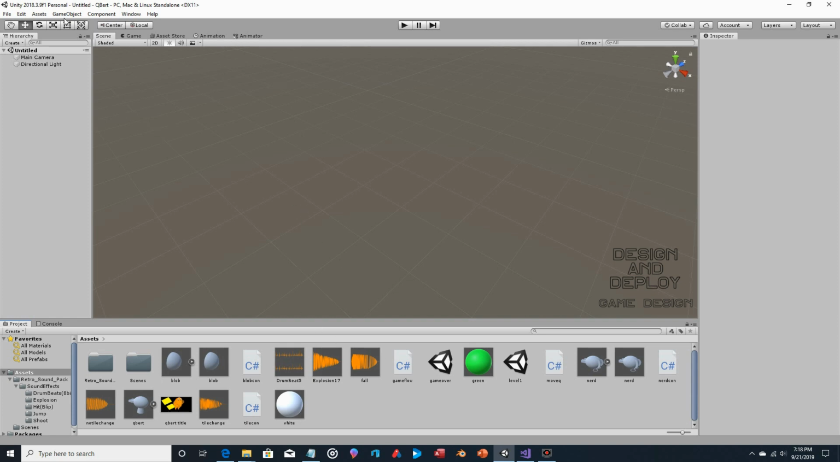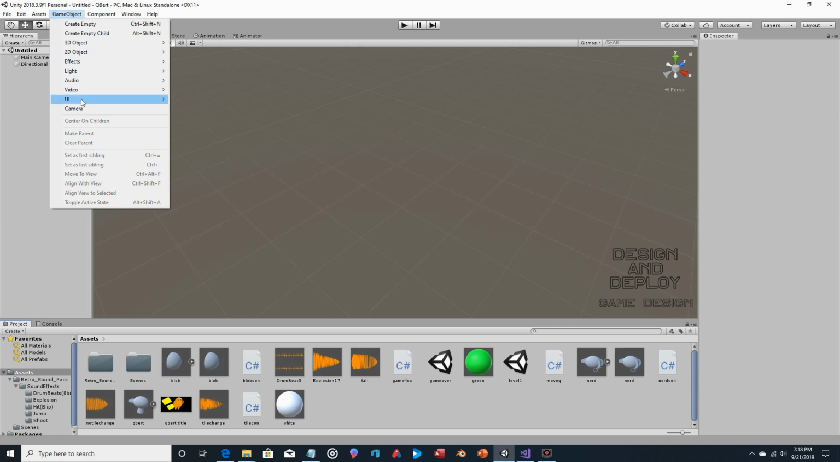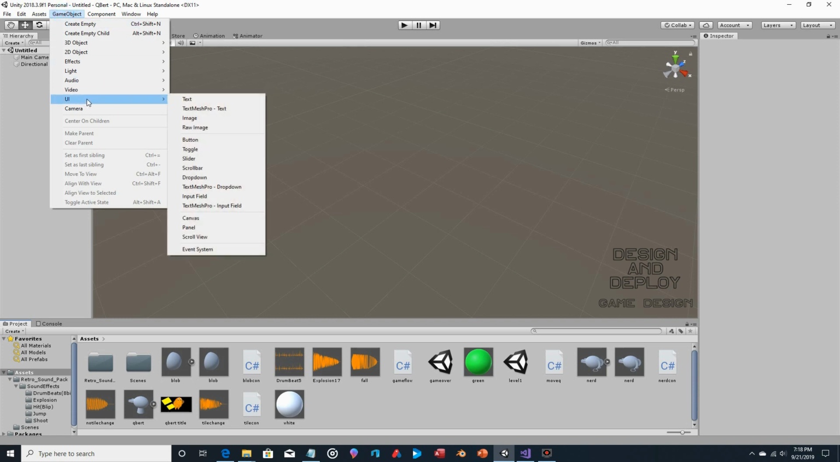Now we go up to Game Object, then UI, and you've got one of two things you can do. If you create a new UI object, it will automatically create a canvas, or you can add that manually. As you can see, you can add that here. So we'll just add the object. We're going to do an image.